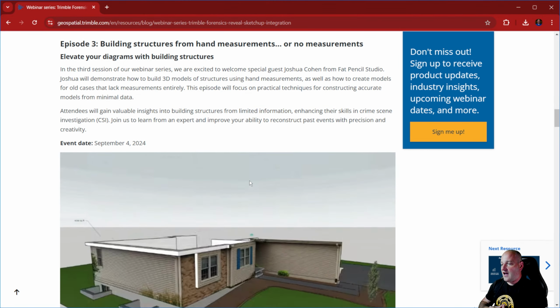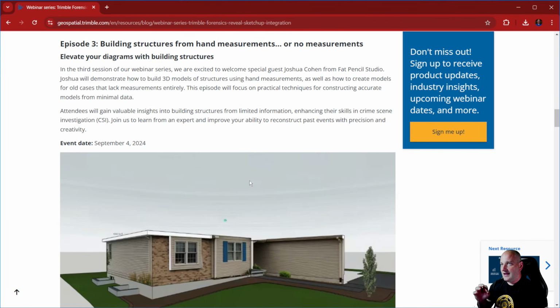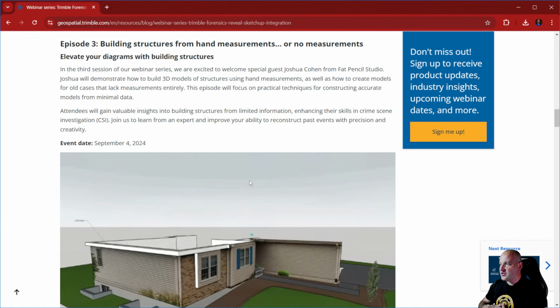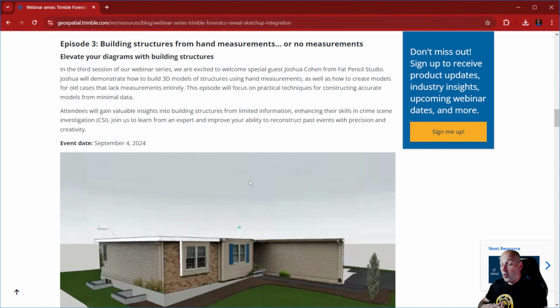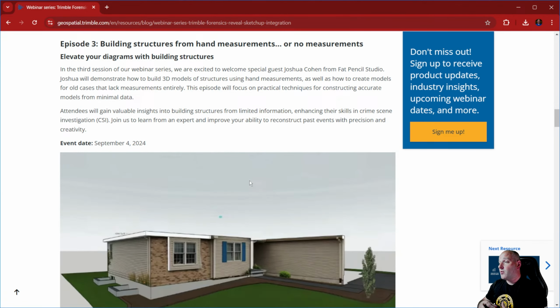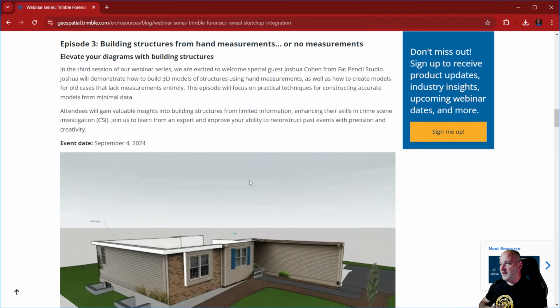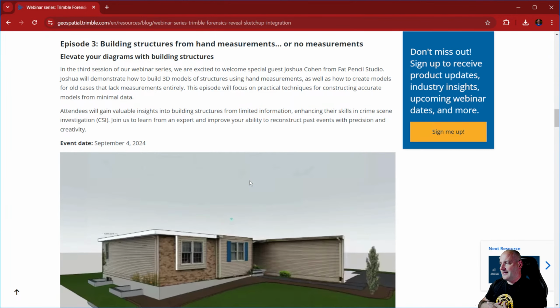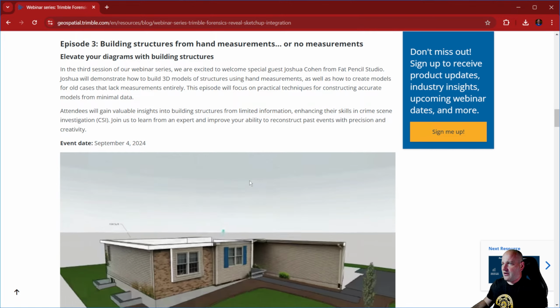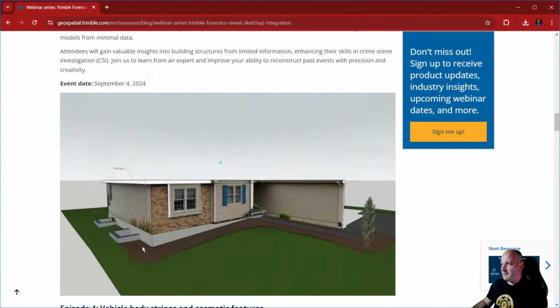If all you have are photographs of this crime scene, how do we reconstruct that scene using nothing but photos? Or hand measurements. Again, using what we got. It's not always that we have a highly detailed laser scan of every scene. So how do we leverage the power of SketchUp to cover that? That one's going to be one of my favorites.